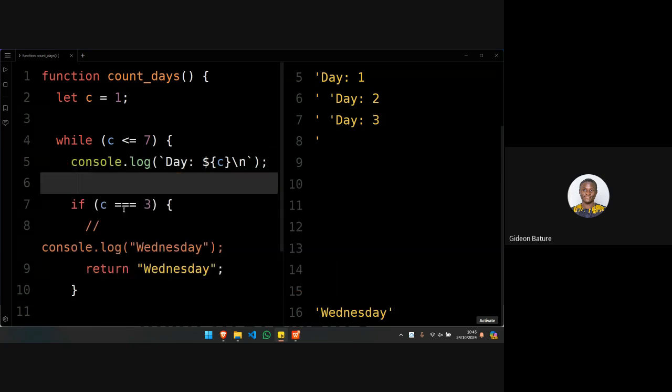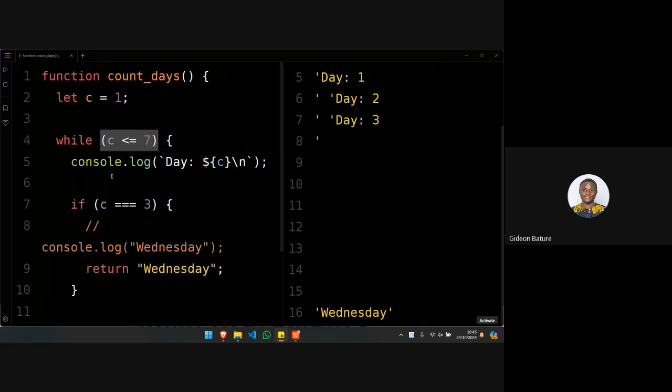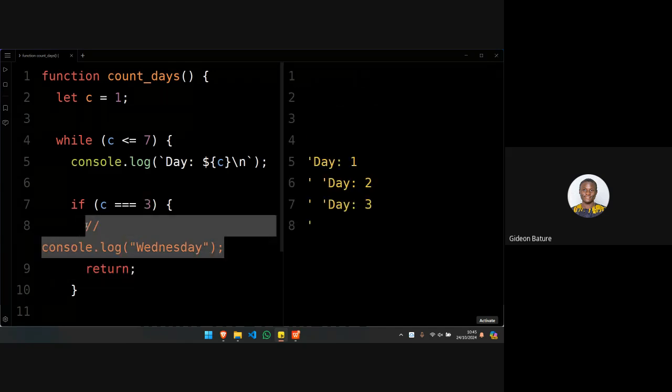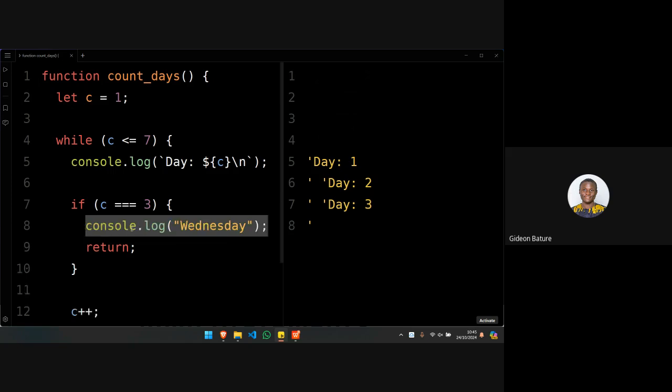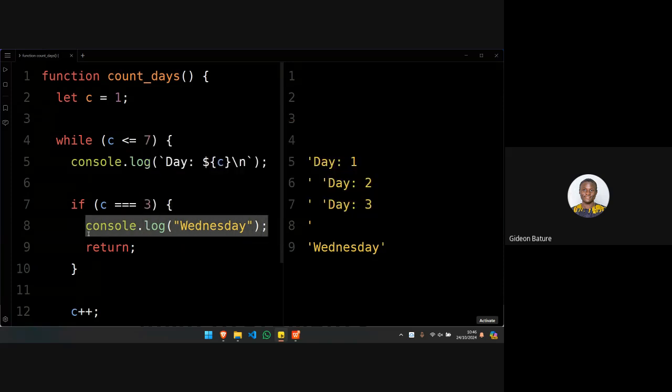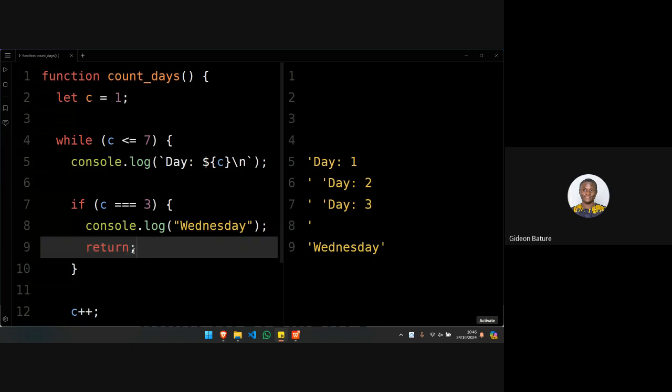But here, I'm giving it a condition that once the count gets to 3, what I want you to do for me first is to print Wednesday, because Wednesday is the third day. Monday, first day, Tuesday, second day, Wednesday, third day. So I want you to print Wednesday for me. Immediately you print Wednesday, you should move out of the function. So that's why I'm now using return. What this return does is exit this whole function.